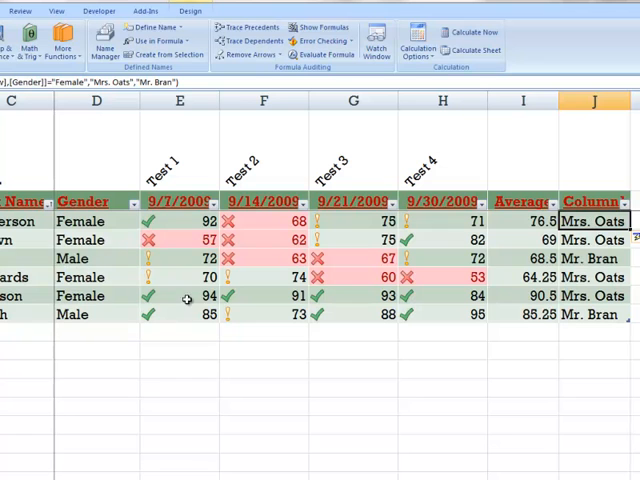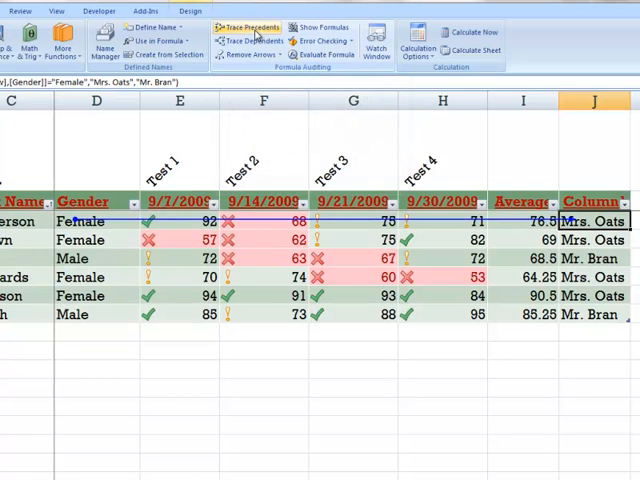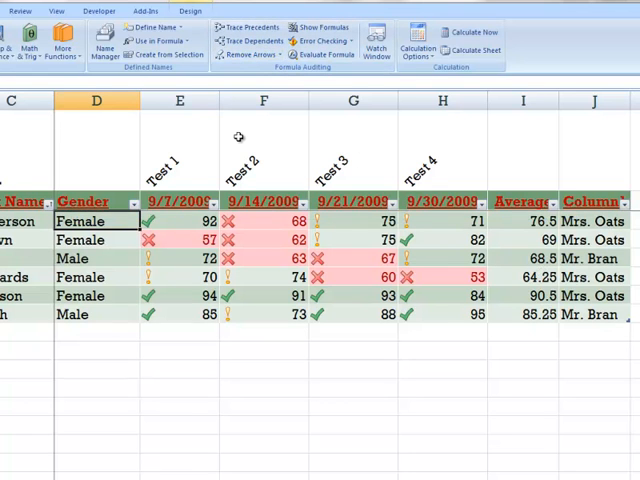Now, one of the things that's really cool about this Formulas tab is that you can trace precedence or dependence. Dependents are going to be what cells are affected by the value of the current cell. Precedents are the ones that are affecting it. So if I click Trace Precedence, you'll see that it's showing that it's being affected by this gender column. So if I were to change that gender column, it changed to Mr. Brand. I can hit Remove Arrows and it goes away.